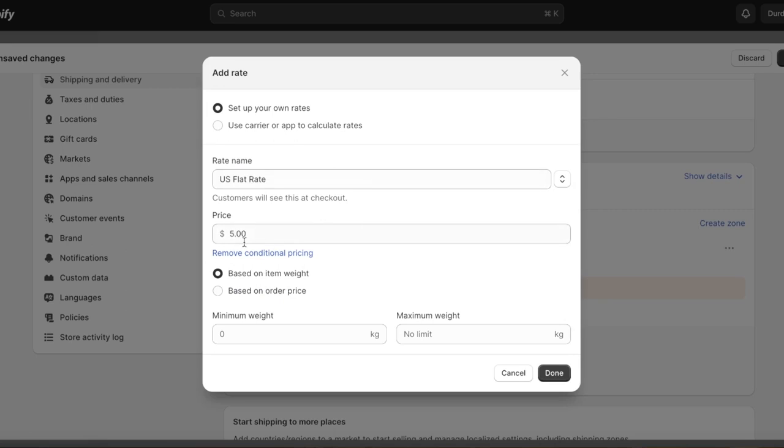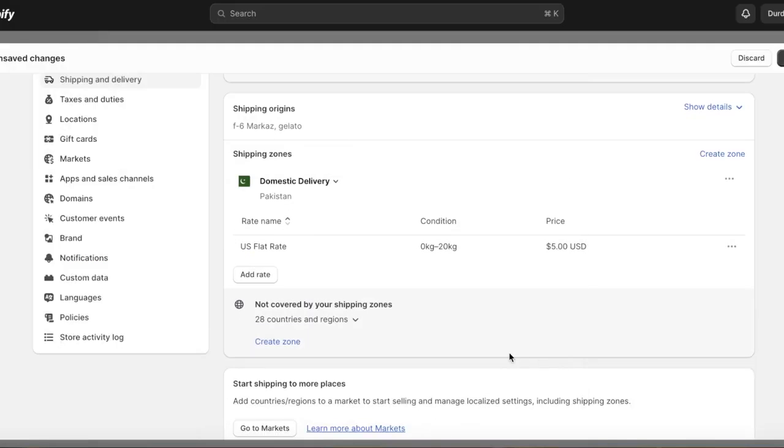You can add conditional pricing as well. So let's say based on order price or based on item weight. If you're selling furniture or super large and heavy items, obviously for certain items you have to charge more. So if it's going to be based on weight, let's say $5 shipping is going to be the maximum shipping I'm charging for products that weigh under 20 kilos. If a product weighs more than 20 kilos, I might want to charge more. So I'm going to click on done over here.